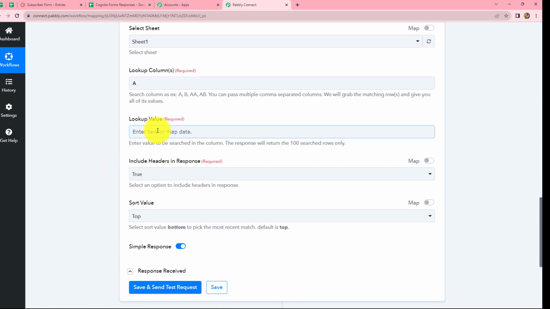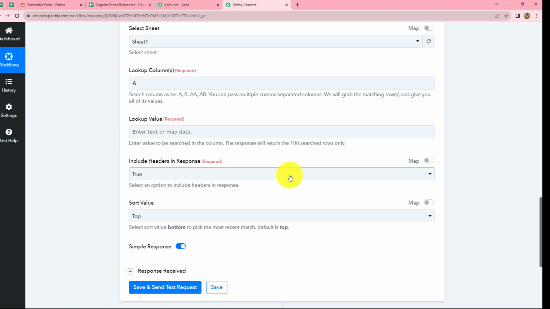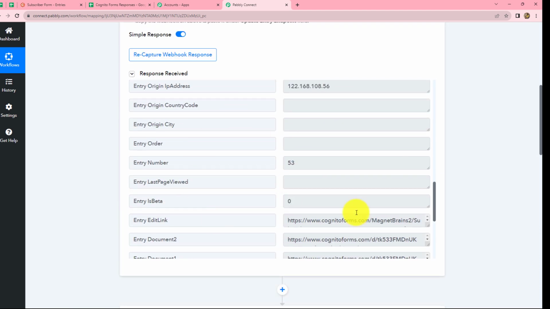Now the lookup value. What we want to use is the entry number for our lookup value. So we will simply enter the entry number. For that, because we have received the entry number here in Cognito Form Responses, this is the entry number.